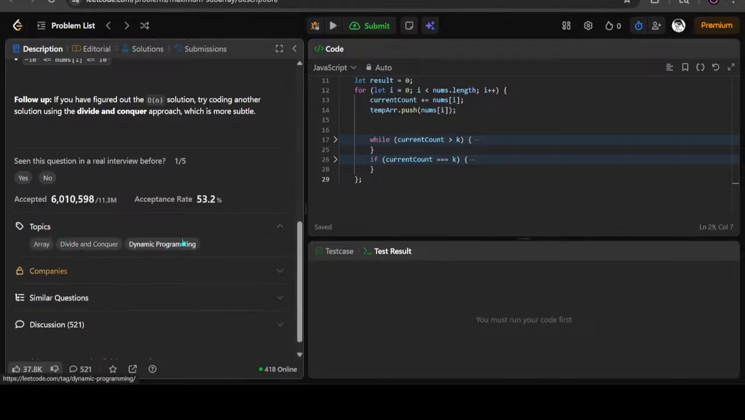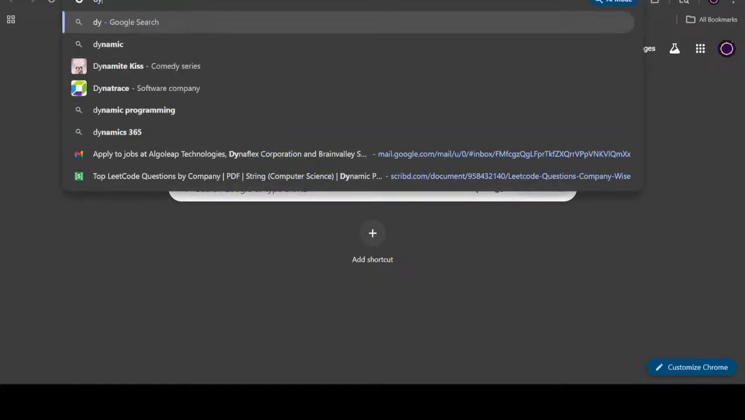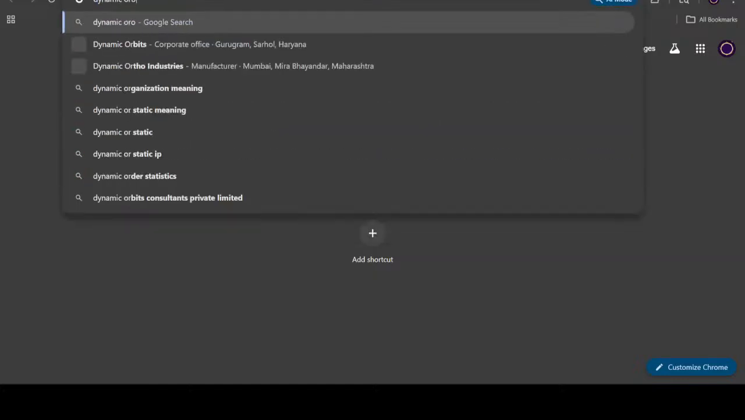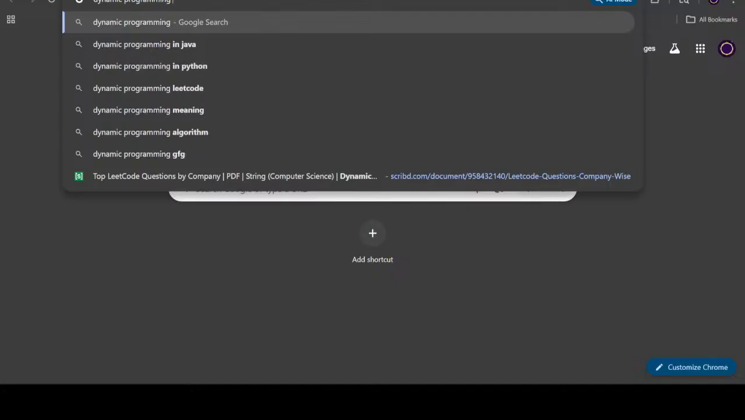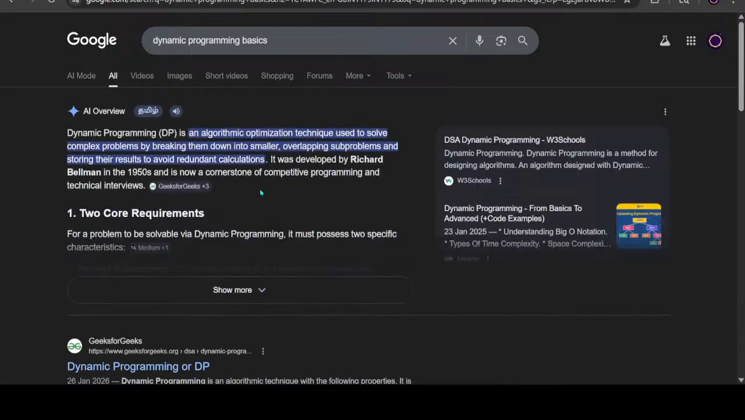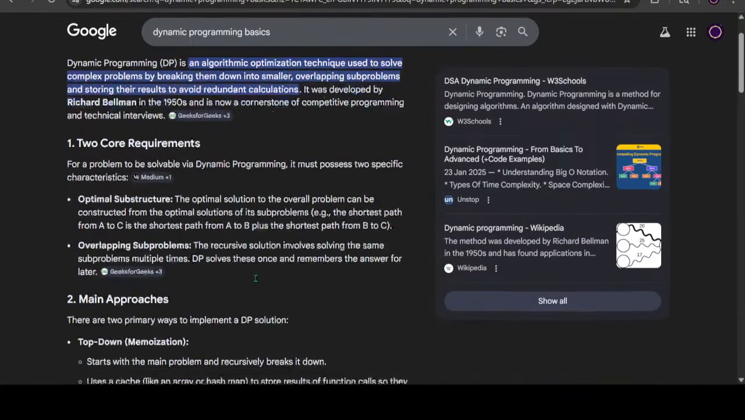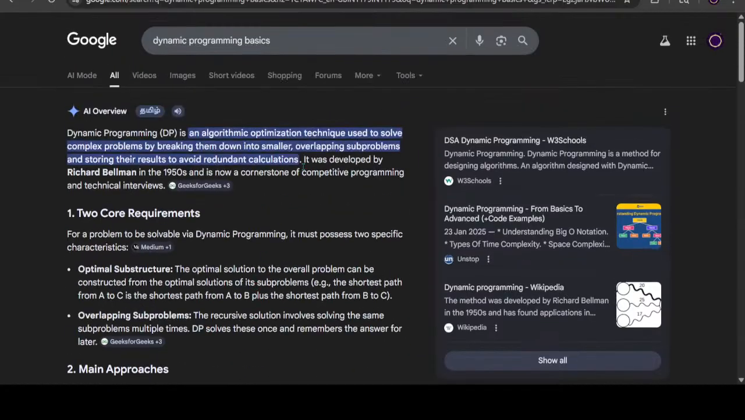What the hell is divide and conquer and dynamic programming? I don't know. Do I need to learn dynamic programming? Let me see the basics. An algorithmic optimization technique used to solve a complex problem. This is recursion, right? The recursion is a function that calls itself. There is some other different name for this.